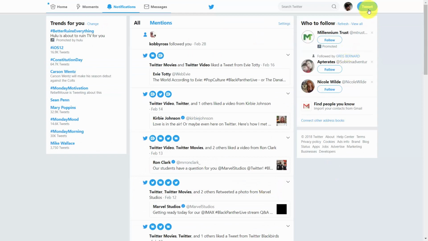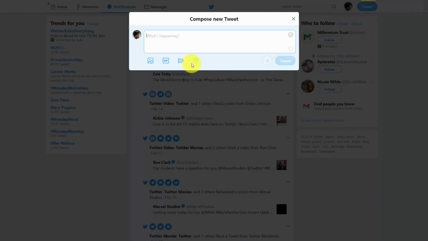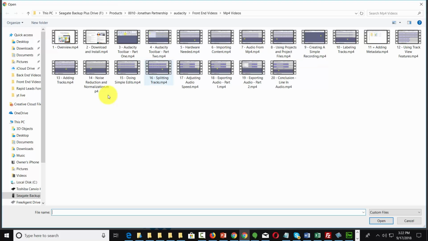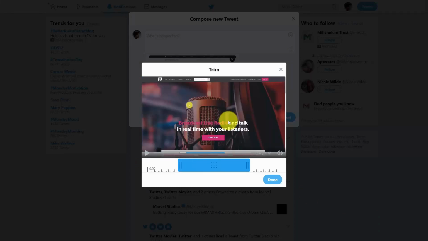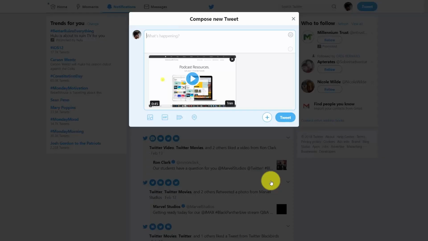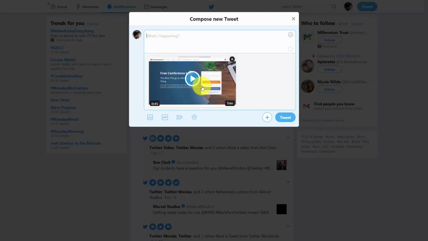In terms of Twitter, what you're going to do is click the Tweet button. You'll then click this button where it says no file chosen. You'll grab your video. You'll click Open. Now Twitter is going to allow you to create an excerpt regardless, so it's only going to allow a certain amount of time for your video to play. So you'll select your excerpt. You'll then click Done, and then your post will update with your video.